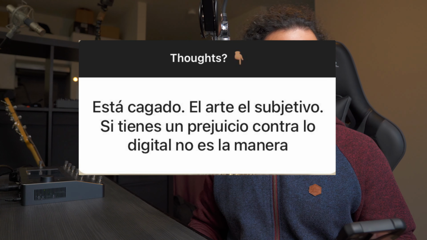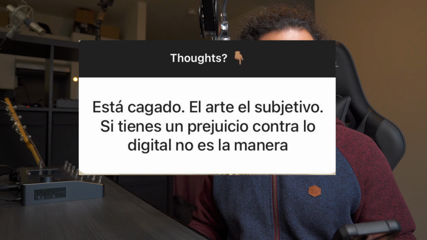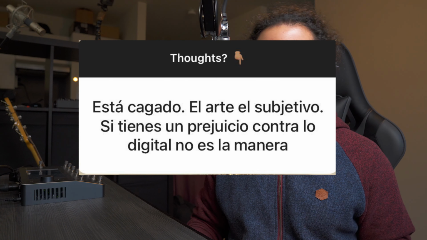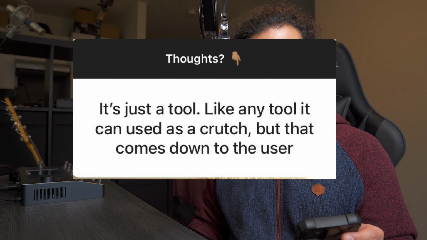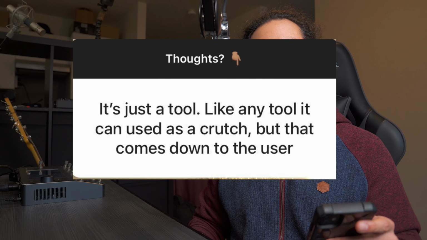Art is subjective. If you've got a bias against digital, that is not the way. And finally, we have, it's just a tool. Like any tool, it can be used as a crutch, but that comes down to the user. Now, I definitely agree with a lot of those comments. And I don't see using digital equipment, gear, pedals, plugins, etc., what you name it, as taking emotion out of music.